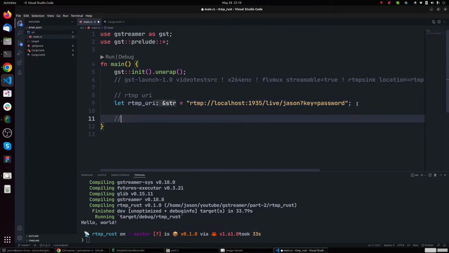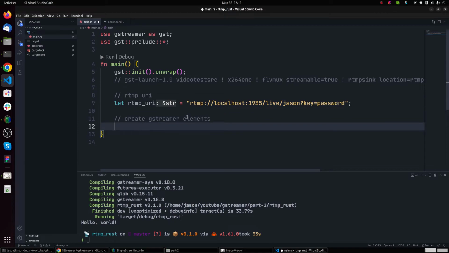First thing, we need to create elements. That's what GStreamer expects. Every one of these is an element. That's what we're going to do in the code now. So we'll leave a comment here: create GStreamer elements. The first thing we're going to do is source. You can call these whatever you like. I call it source.